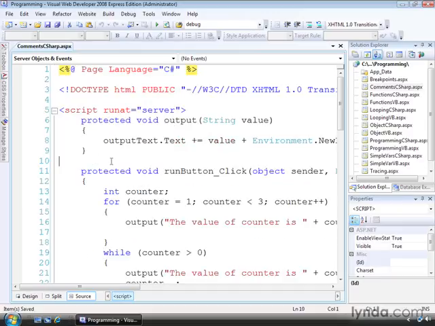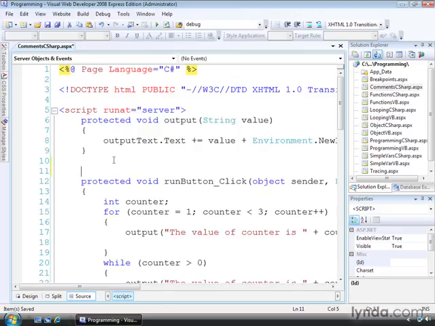For example, let's say that you wanted to add a comment above the run button click function to describe what it does. This would be best served as a block comment. So I'll place the cursor above the function, I'll put in a slash asterisk, and then I'll type in some comments such as, this function walks up and down a variable.